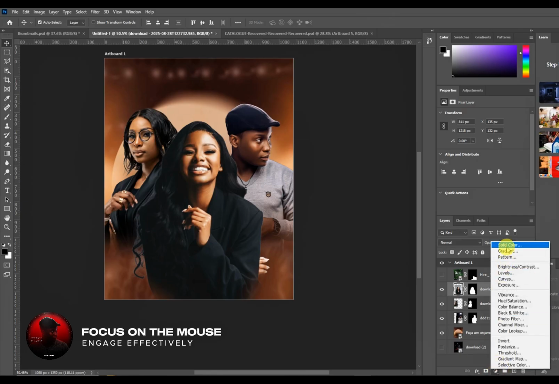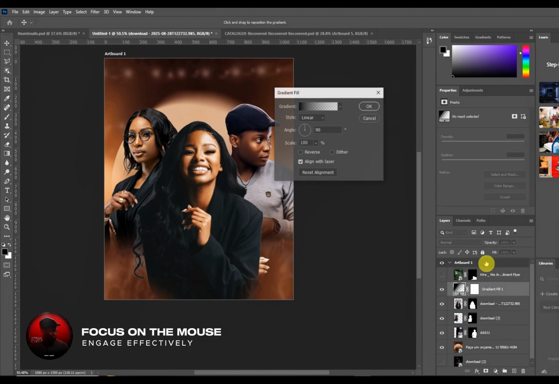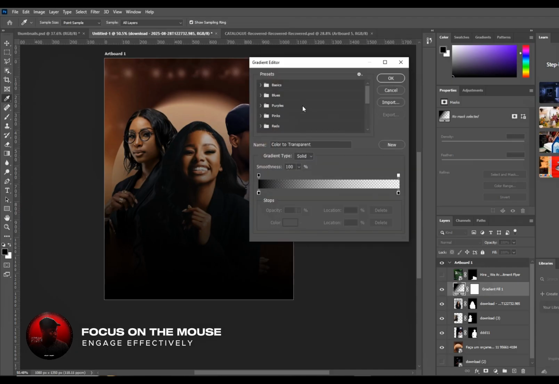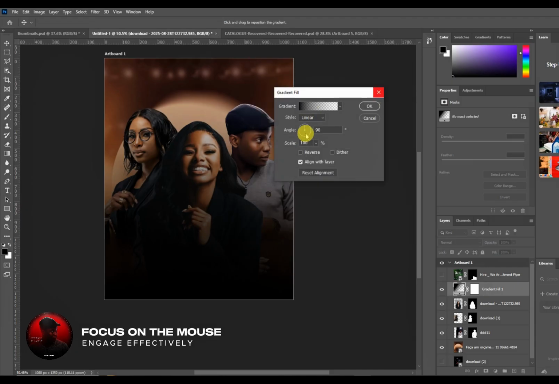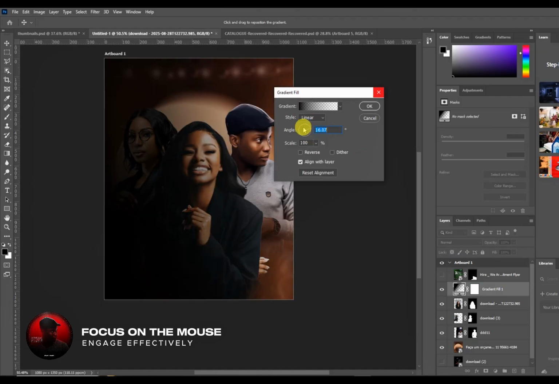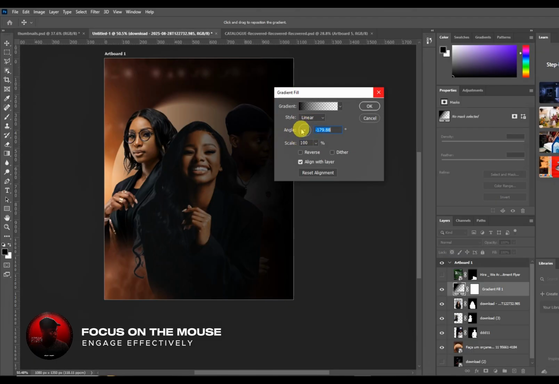If I click on it, you will see solid color and gradients. I have to go to gradient. Now this gradient gives a general black something. So now when I come here, this is the angle. If I drag here, the black will go up. If I drag here, it will be on the side. If I drag here, it will be inside.